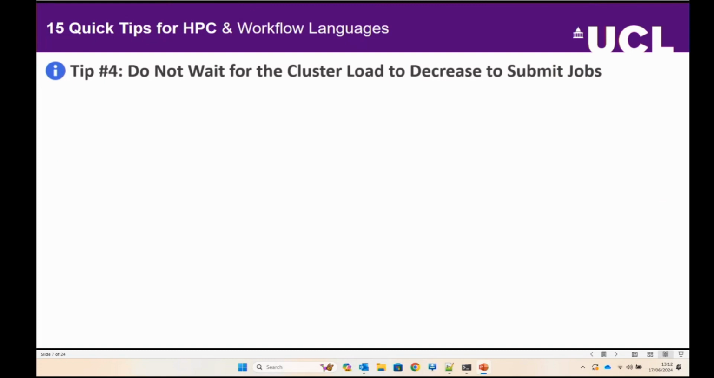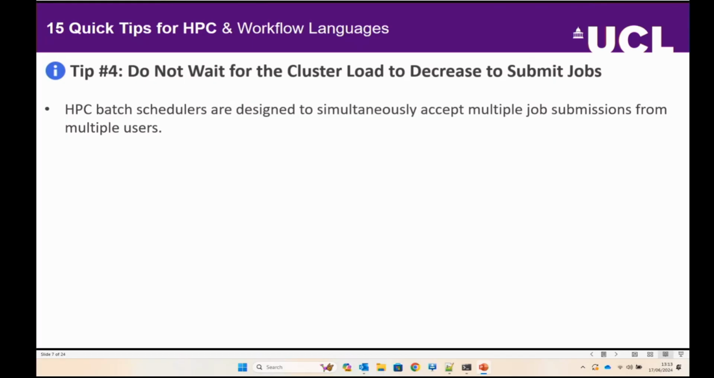Tip 4, don't wait for cluster load to decrease to submit jobs. So HPC batch schedulers are designed to simultaneously accept multiple job submissions from multiple users.